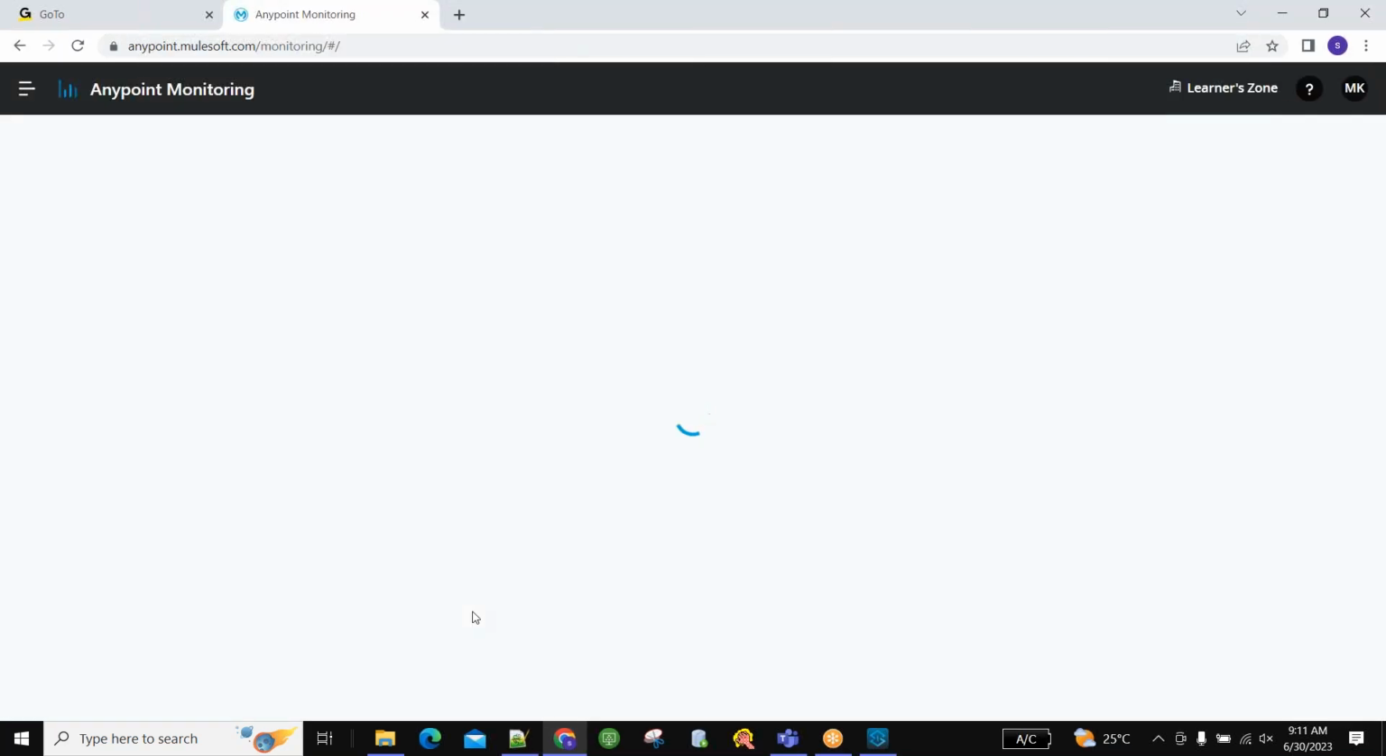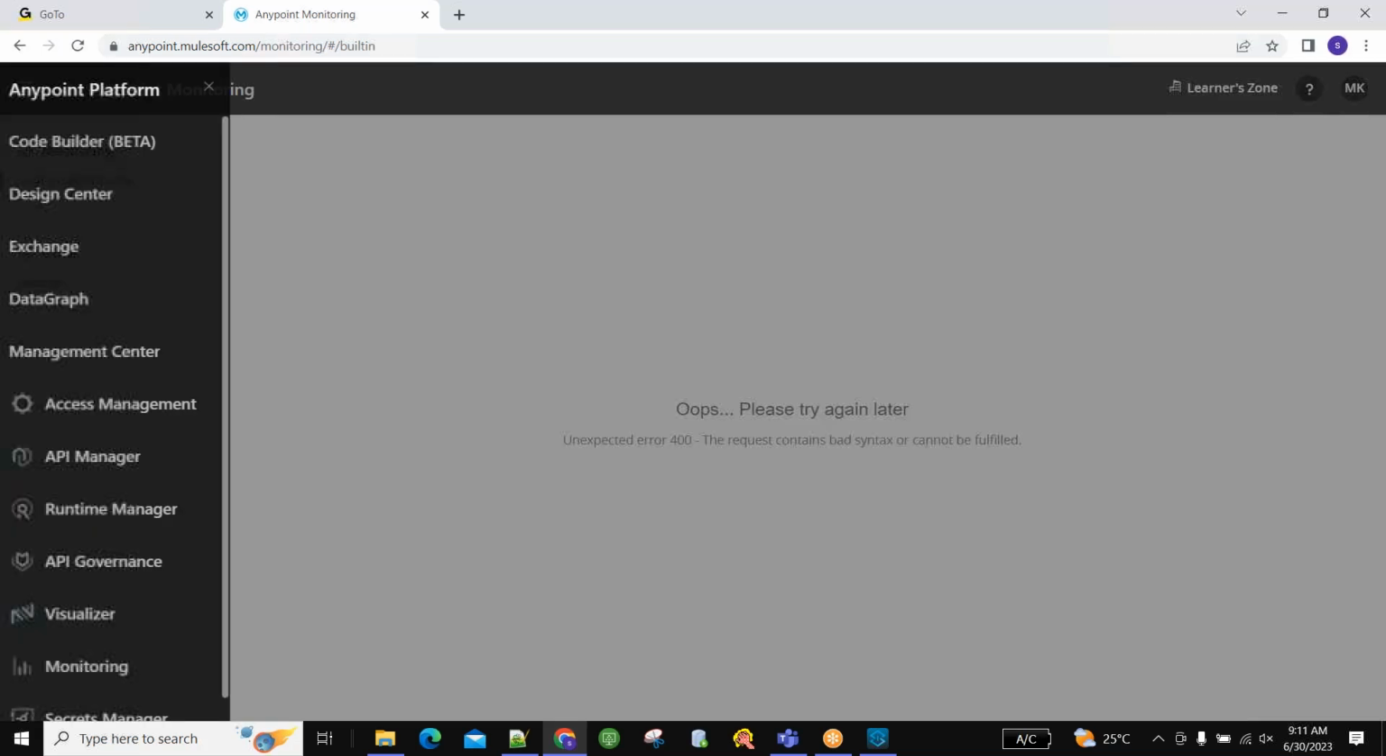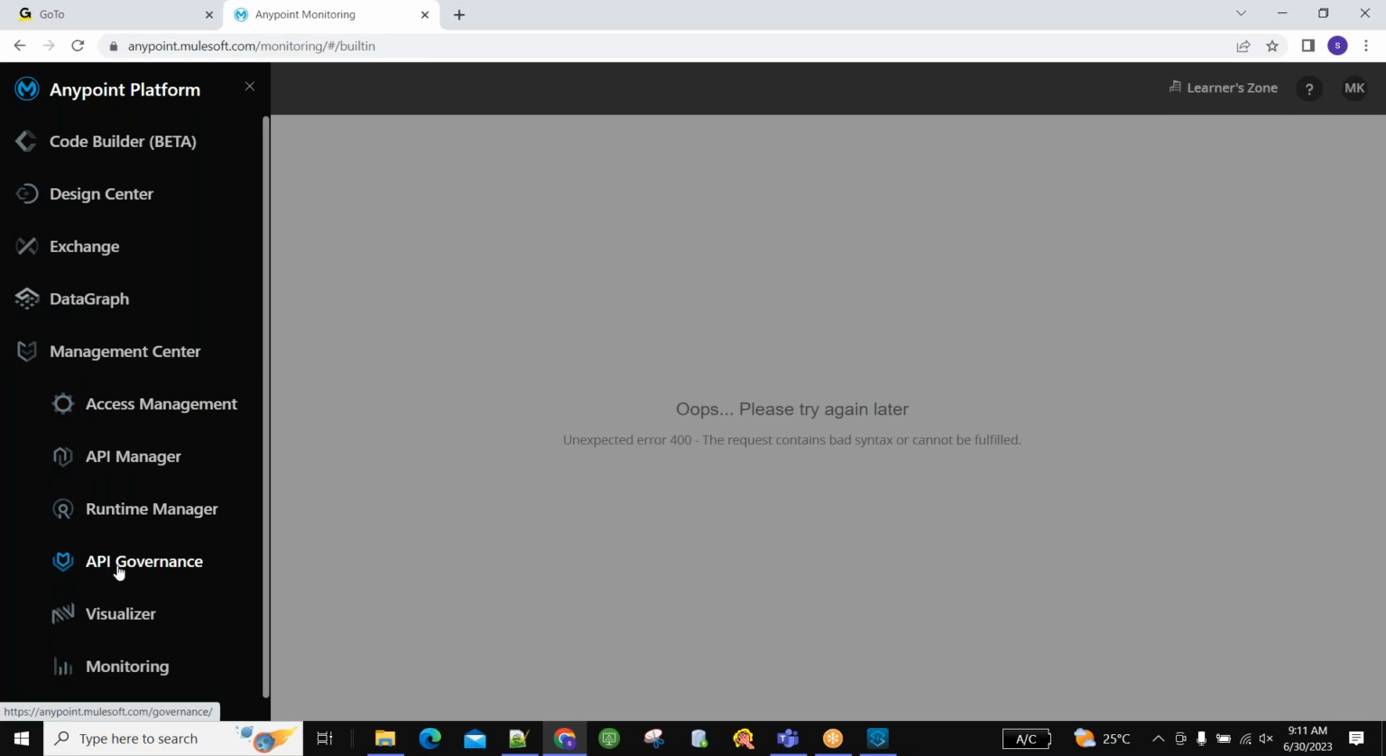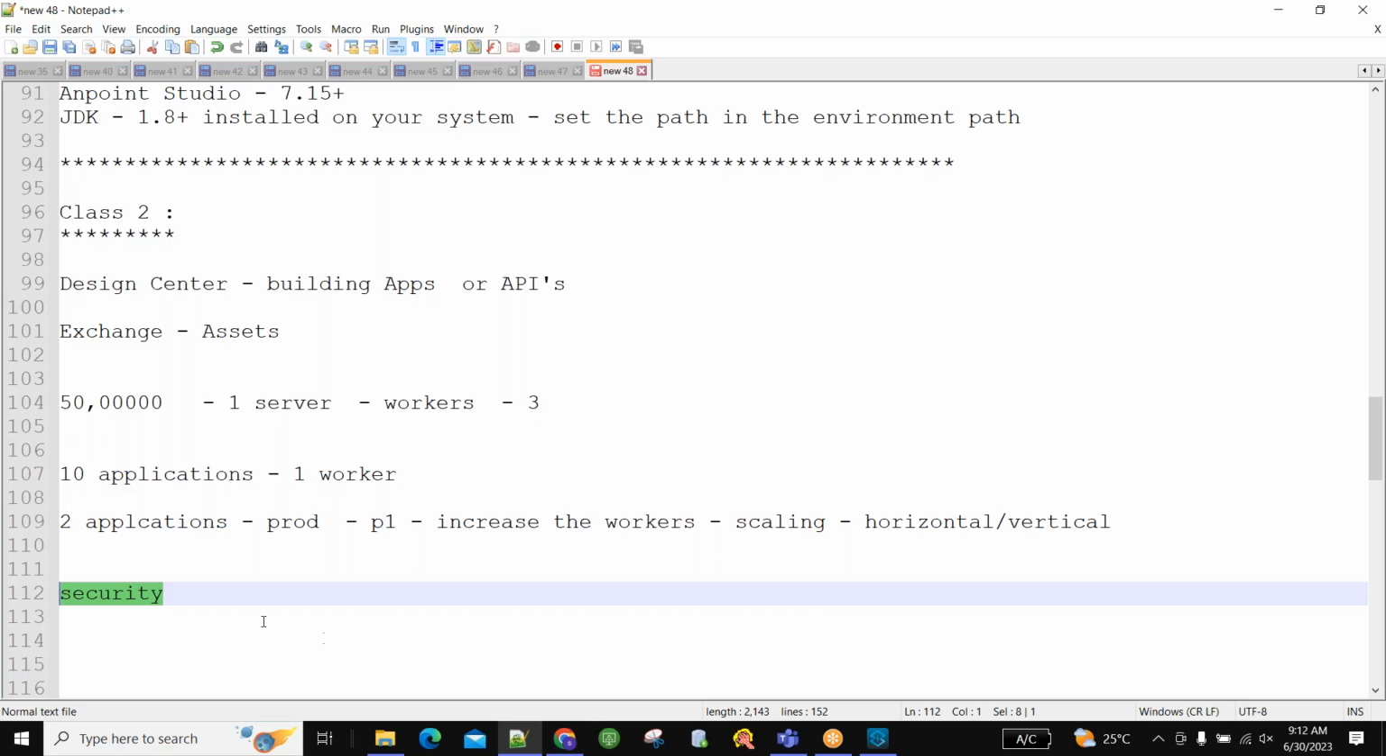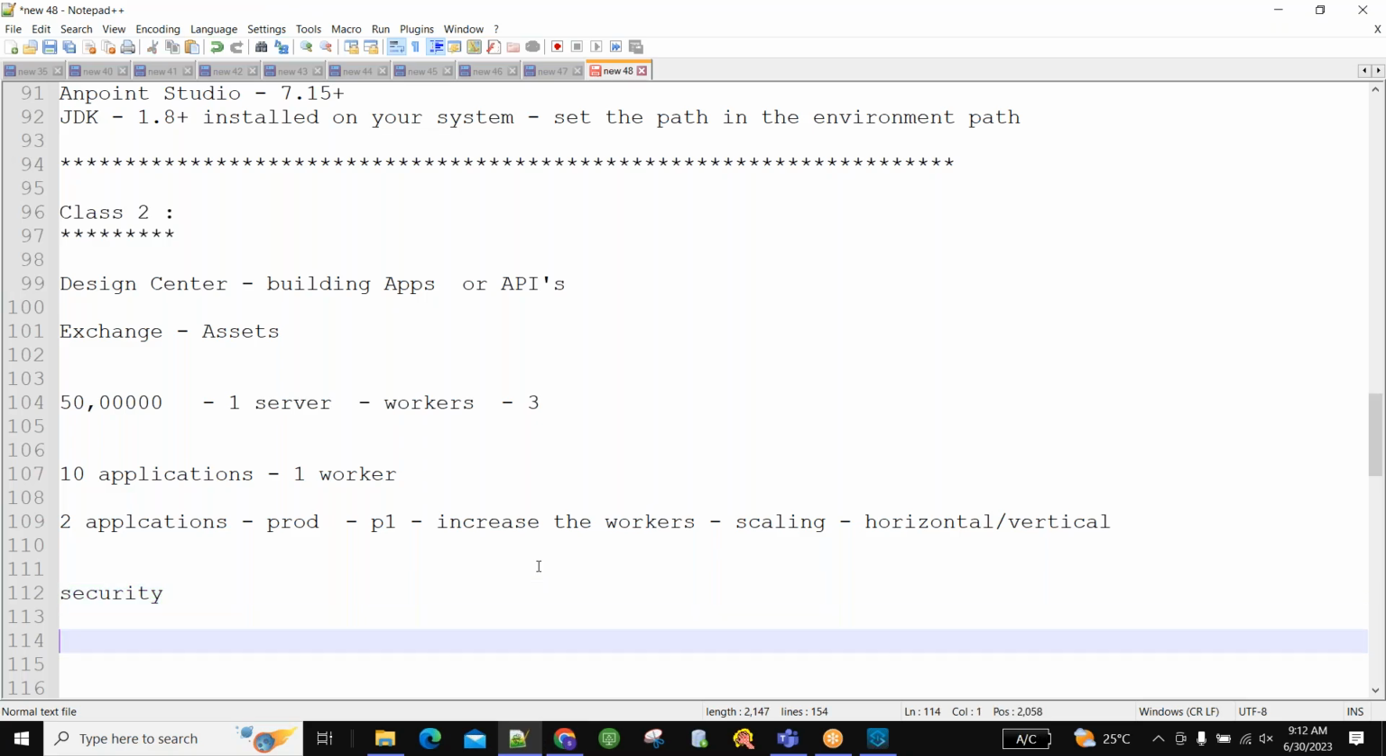And visual monitoring: for each API, how many requests came, what the dashboard shows, all this we can see here. Once we apply and deploy, then we will observe all this. Okay, this is about Anypoint Platform. Do you have any doubts? Some real-time questions we have covered.